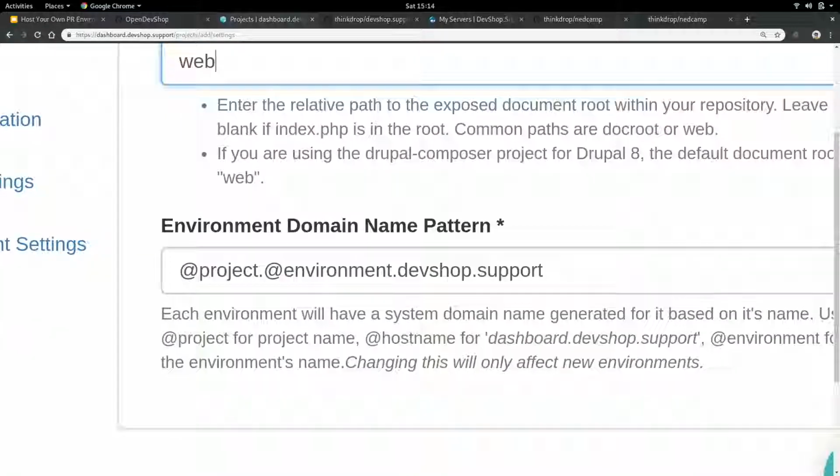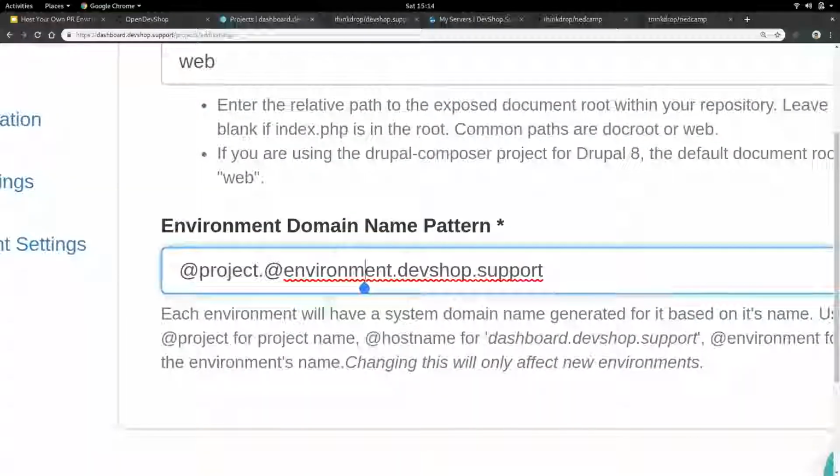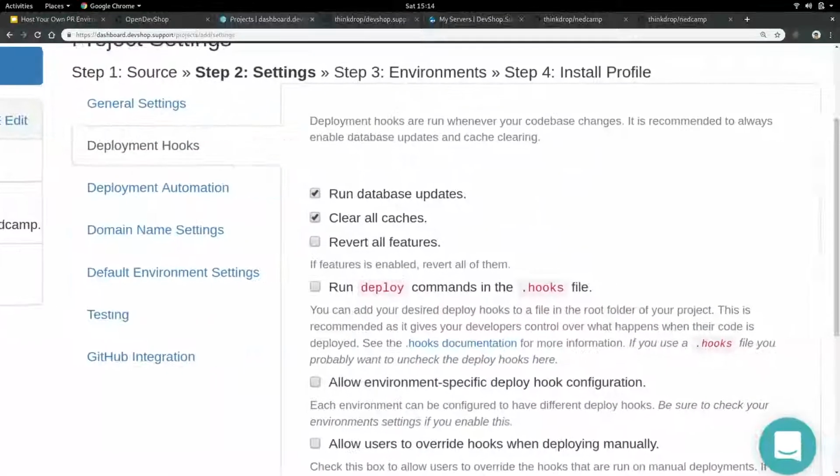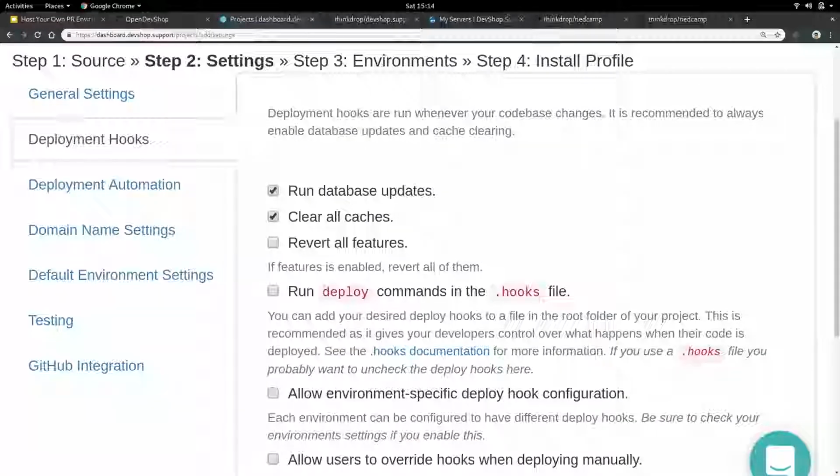This setting's not normally visible, but it's an option. You can check a box and say you want to customize it to match the domain I'm working on or something. Deploy hooks are built right in, so you don't have to configure YAML or write scripts. You can just check a box and say every time the code deploys, I want to do these things.